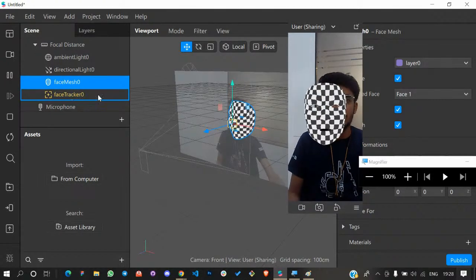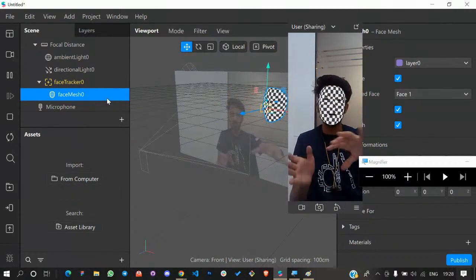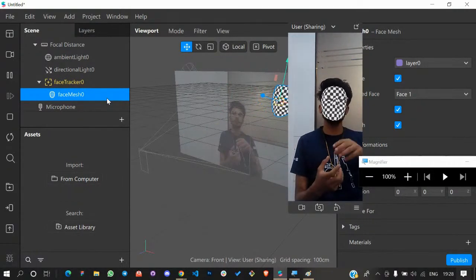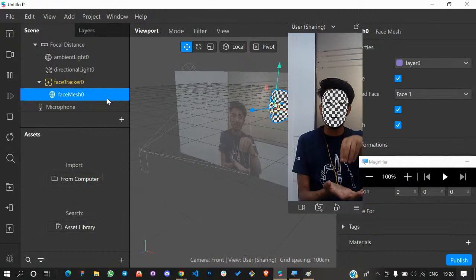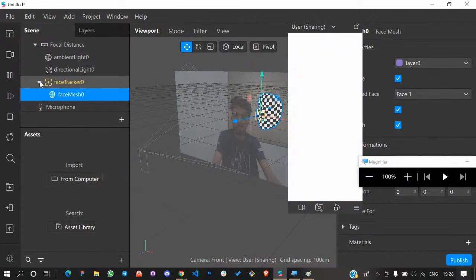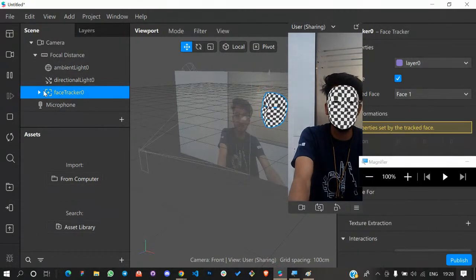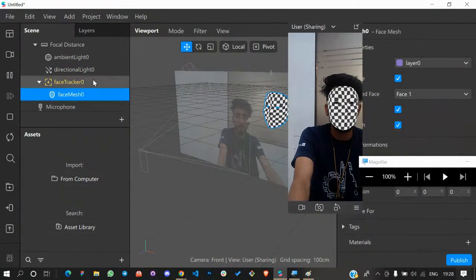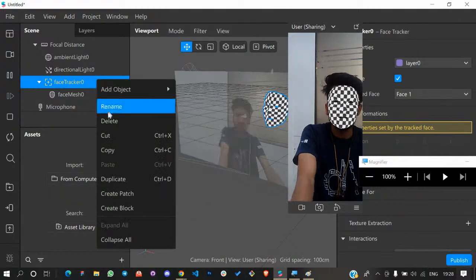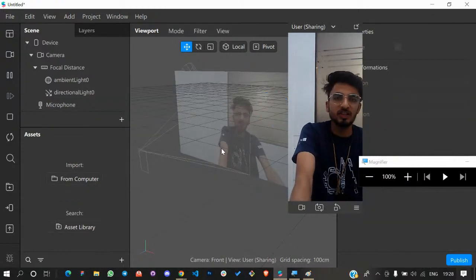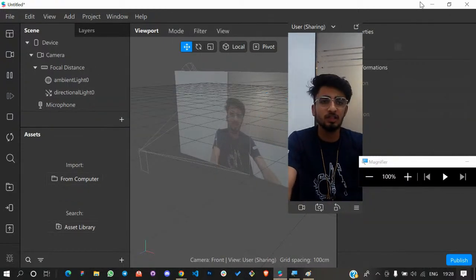So for preparing the biryani, for moving everything that is inside the pressure cooker, you have to put everything inside it. So what I have done is put the face mesh inside the face tracker. You can see inside the face tracker, it's the face mesh. Very simple. For today's filter, we are not going to use the face tracker. I was just telling you for reference.